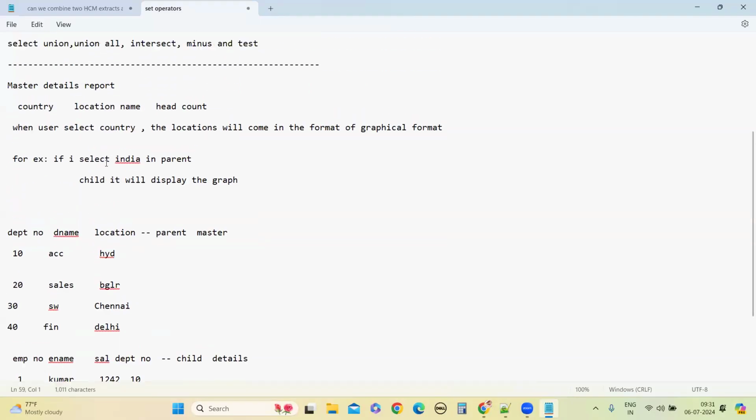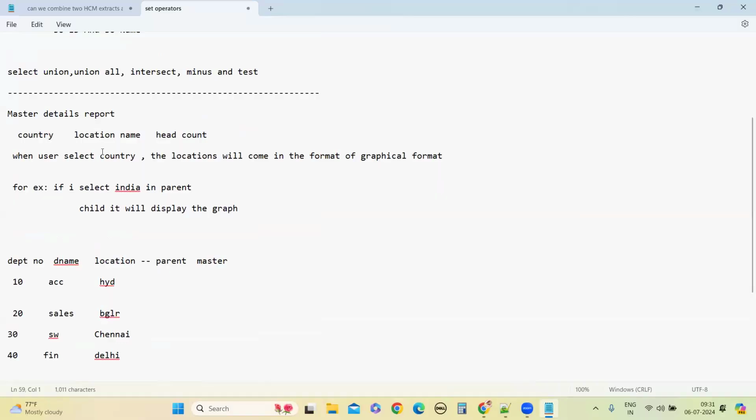So, a similar kind of example to what we are doing. One country has multiple locations, right? When we press the country name, the child data will come in graphical format. The child data will refresh on selection. That child data will be locations, and the particular head count will also come. So head count we will consider as the measure, and location name we will consider as the slices.